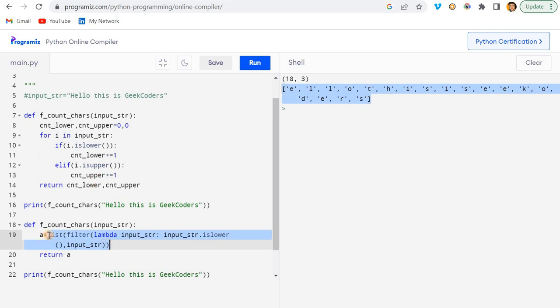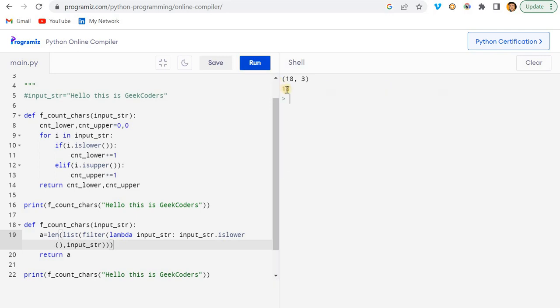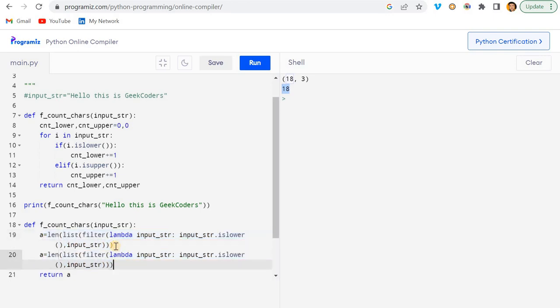Then you can easily use the len function. If I use the len function here, it returns me the same output, 18. Cool. Now, I have done this for the small letters or characters, and I can do the same thing for the upper letters. Just change the function to is upper. Everything seems okay. Everything seems correct, right?